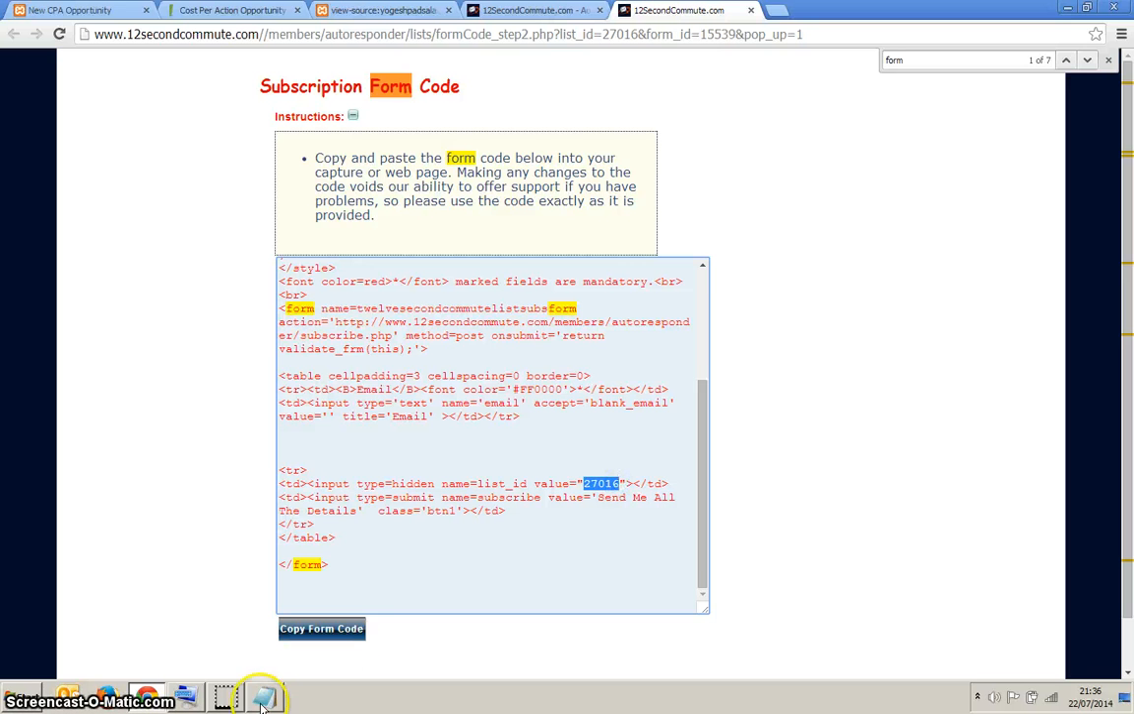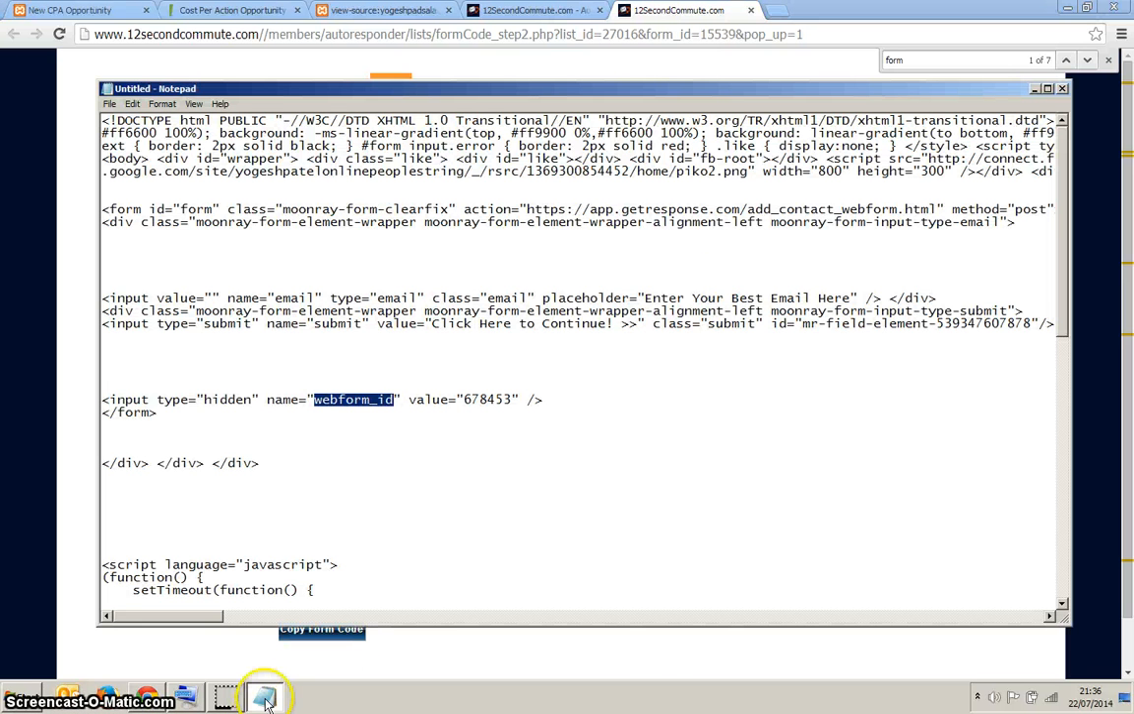So that's it. Remember the 4 changes you have to make. Number 1, you have to change this URL. Number 2, the name, this name thing.